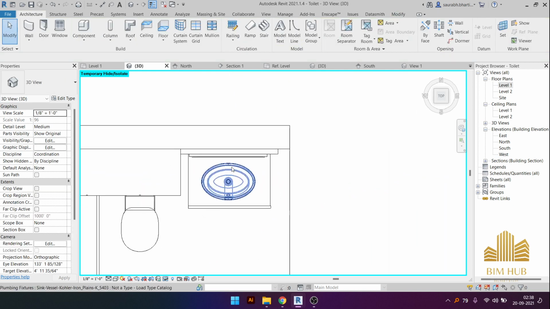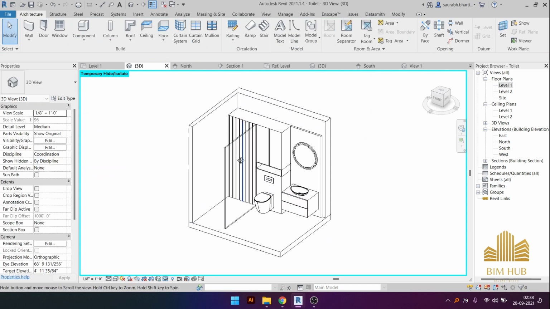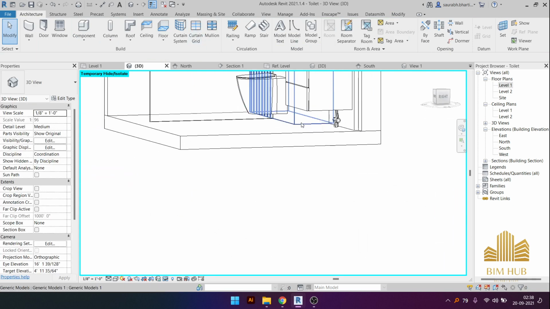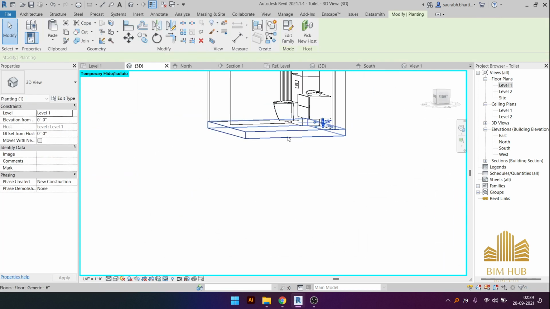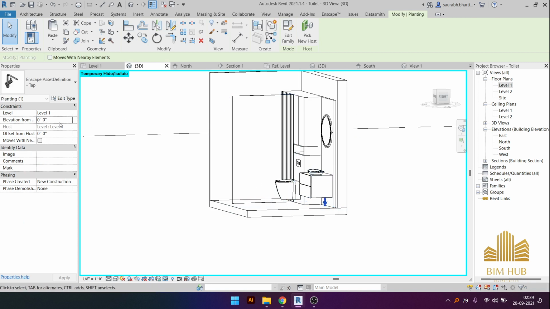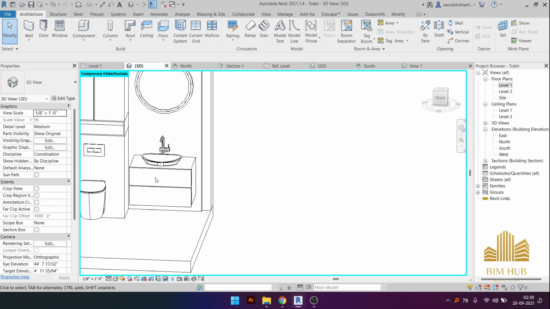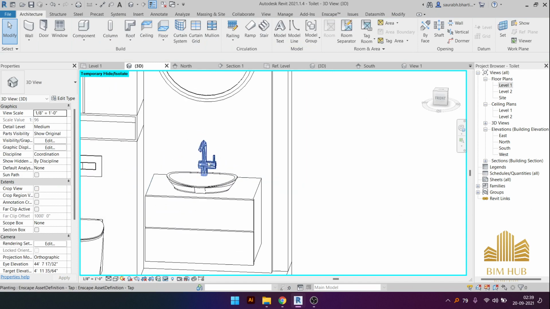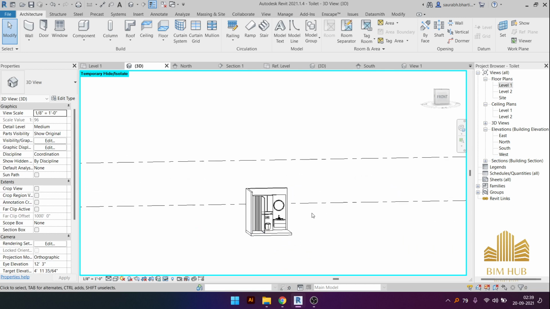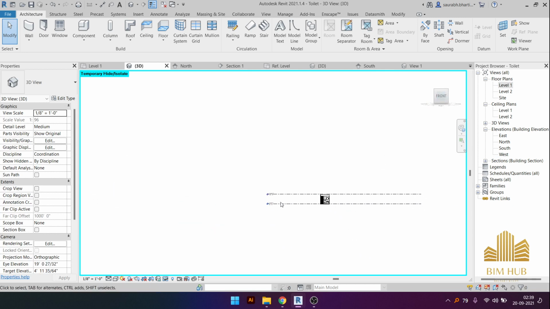Then just press spacebar to rotate it and place it somewhere here. And as you can see, the tap is not visible to us because the tap doesn't have a height offset, so we are going to provide it with an offset of 2 feet first. Let's just try it. We need to increase it a little bit more, so 2 feet 6 inches, and now I think that it's fine. Okay, now that it's fine, go to front view once again.